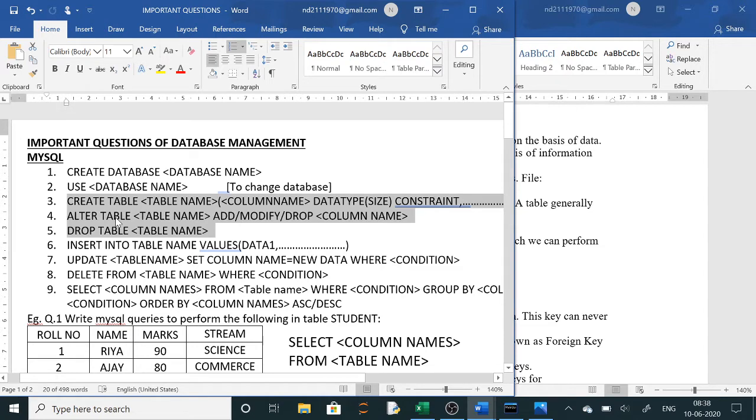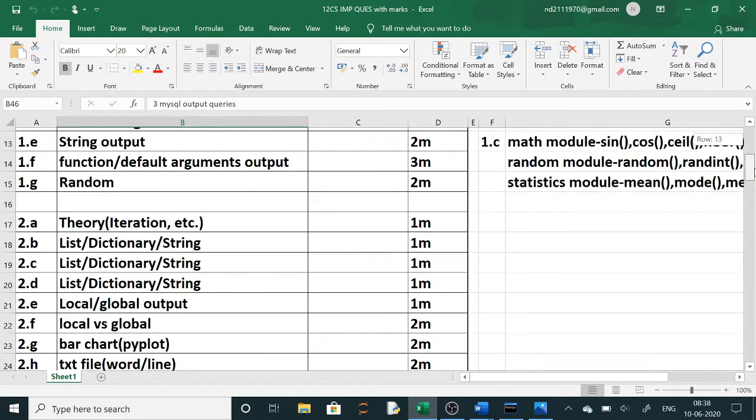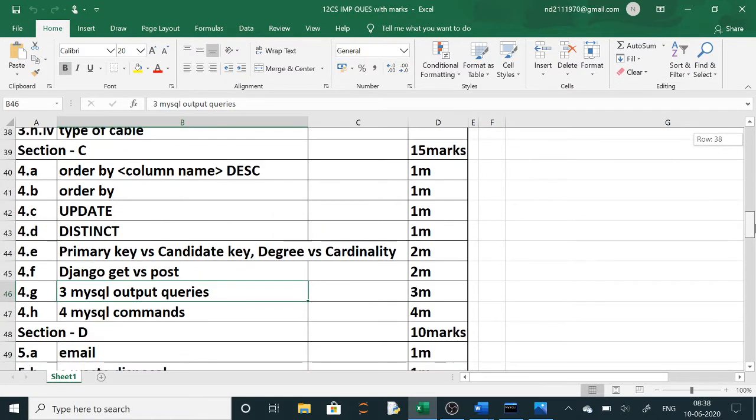Now you have seen in CBSE, we have already discussed which questions will be asked in CBSE. This is the format of CBSE, which CBSE has already published. You all know the questions in question number 1, question number 2. Today we are doing database management, that is, section C.